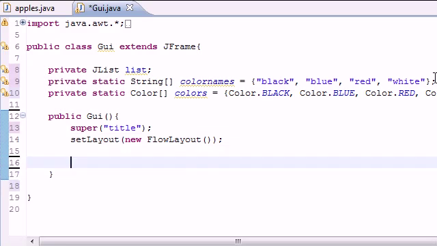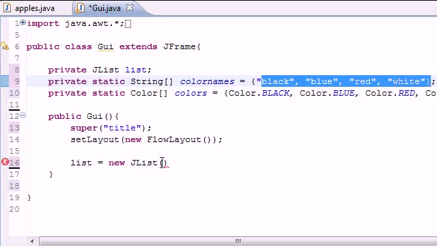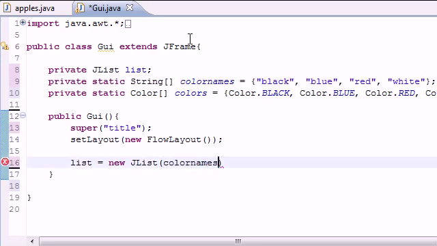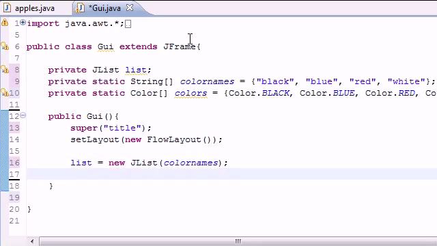So now we have a title and a layout. Now we can go ahead and start messing with our list. The first thing we want to do with our list variable is actually create something. And what we need to do is create a new JList, and the parameter JList takes is an array of what you want the person to see, and we want the person to see the color names as the options. So let's go ahead and just write colorNames in here. You don't need it in quotation marks or anything like that. So now we have a list, and it pretty much is just a list of color names.